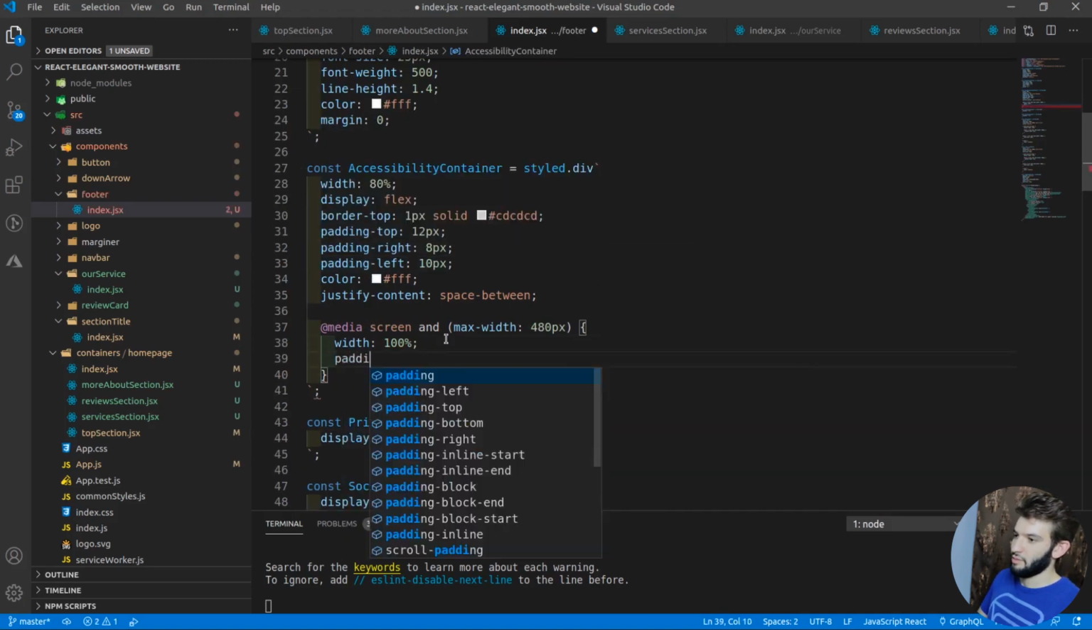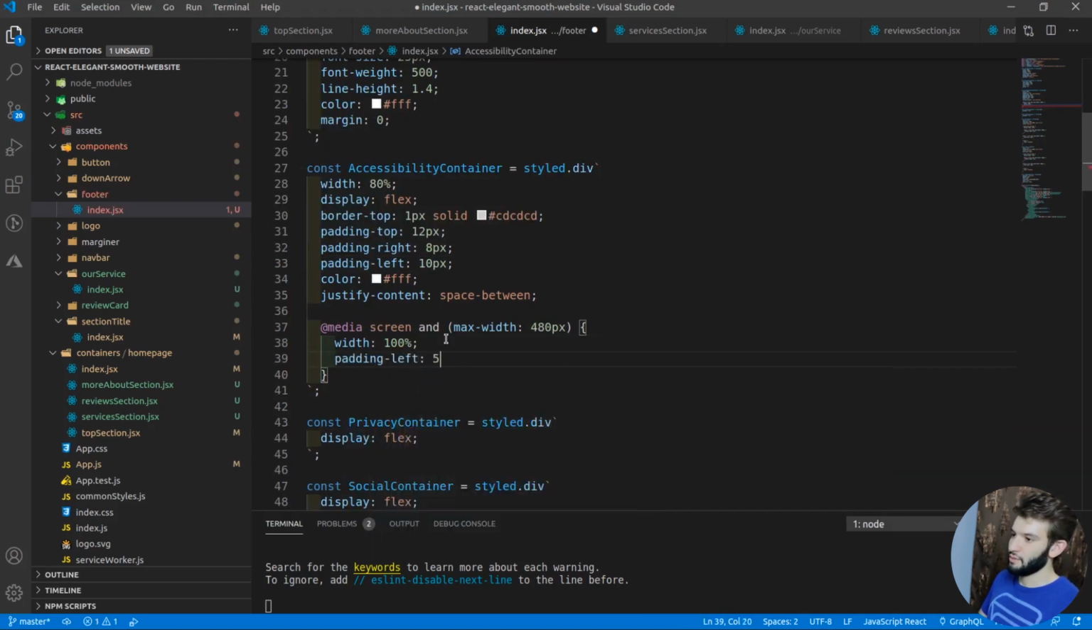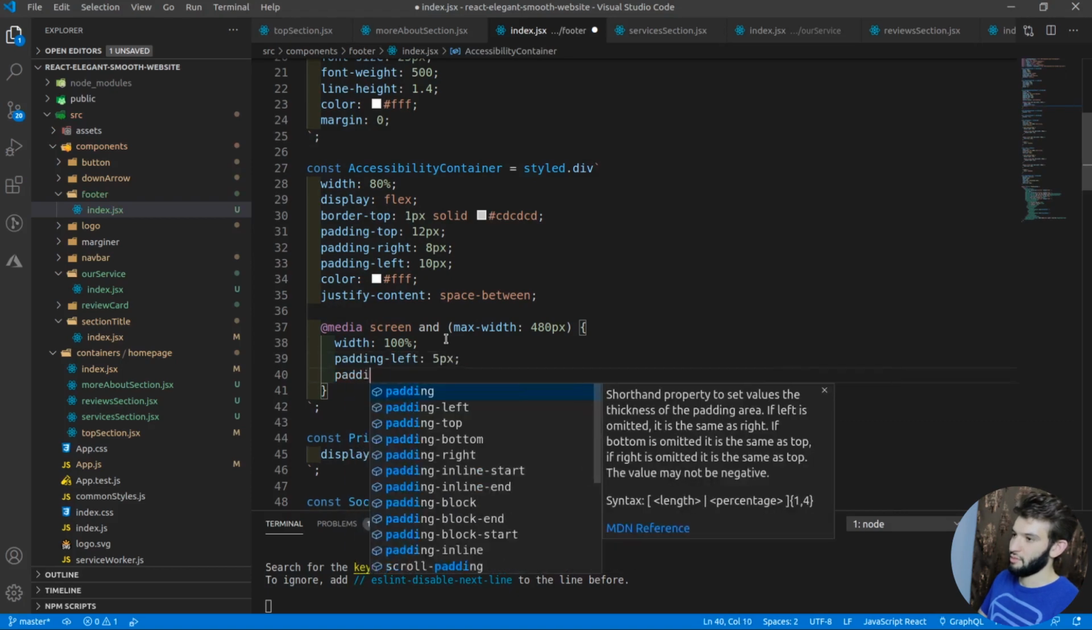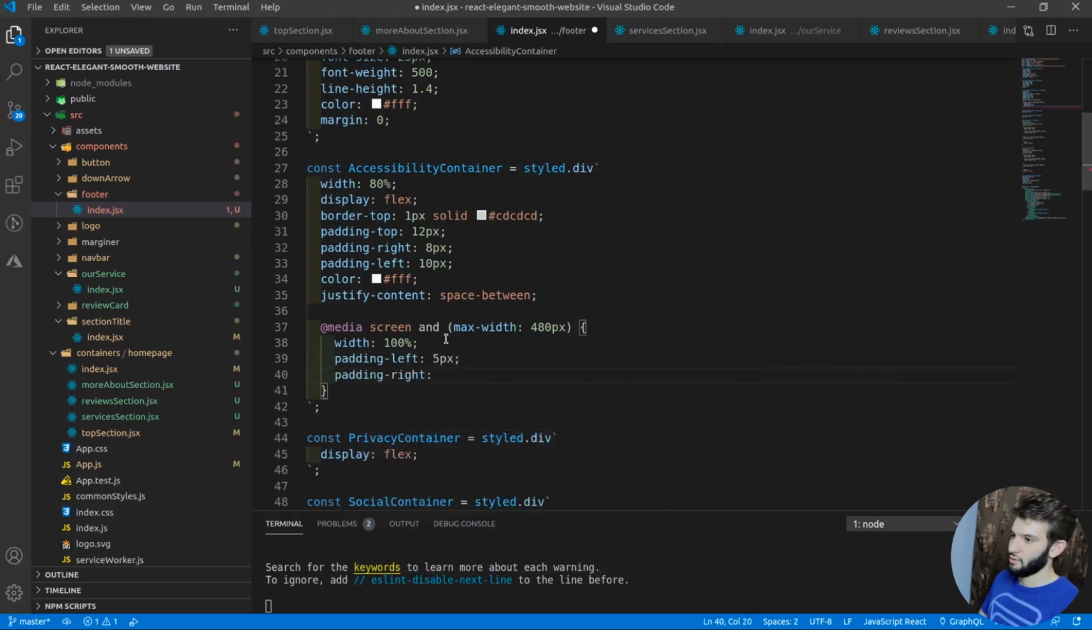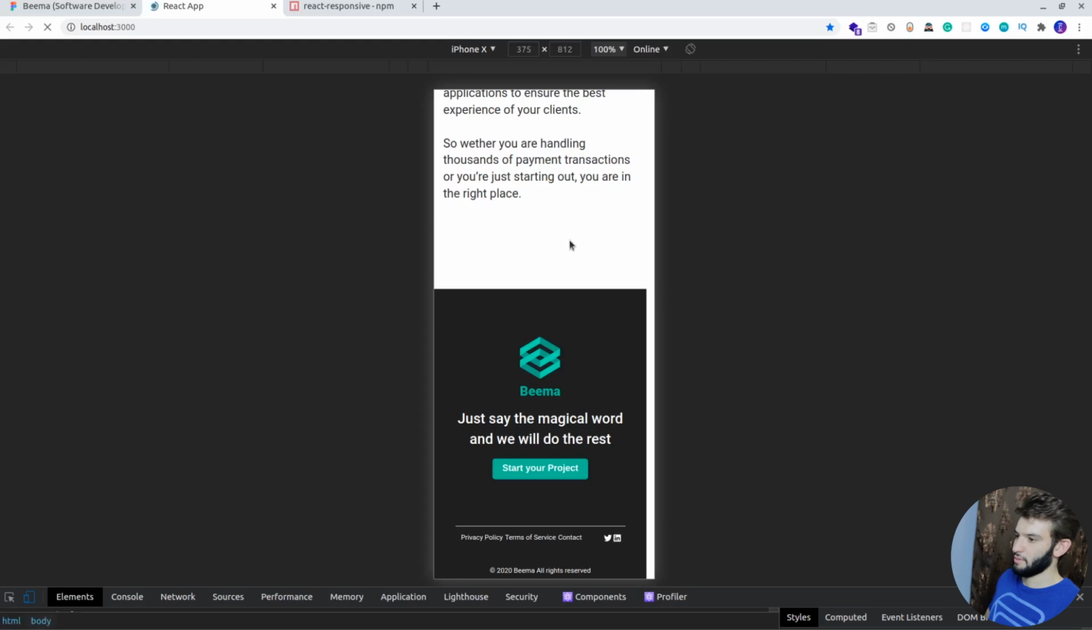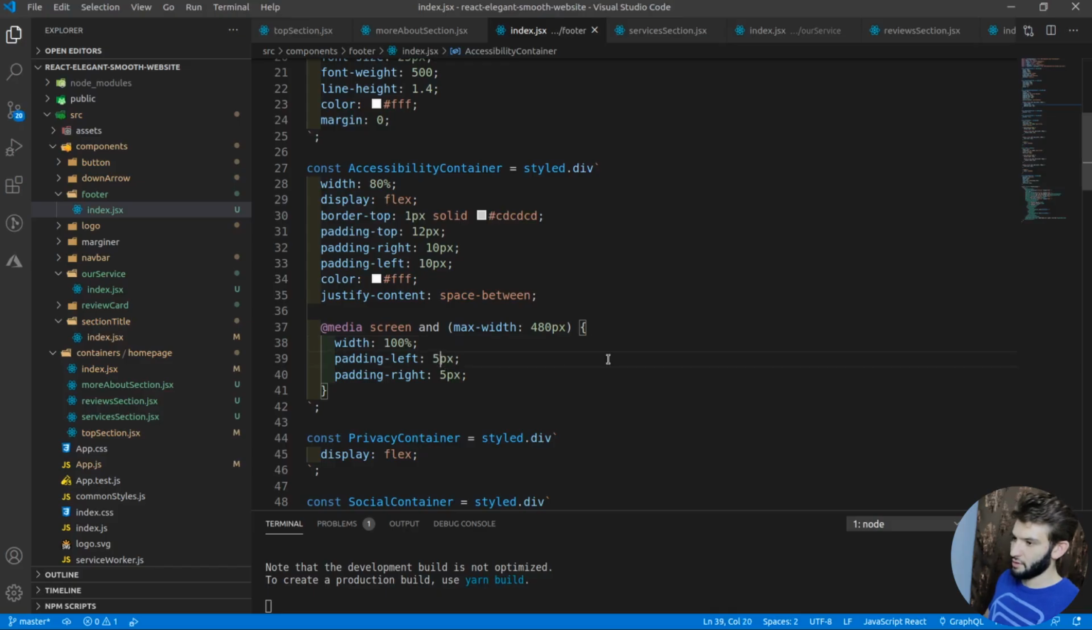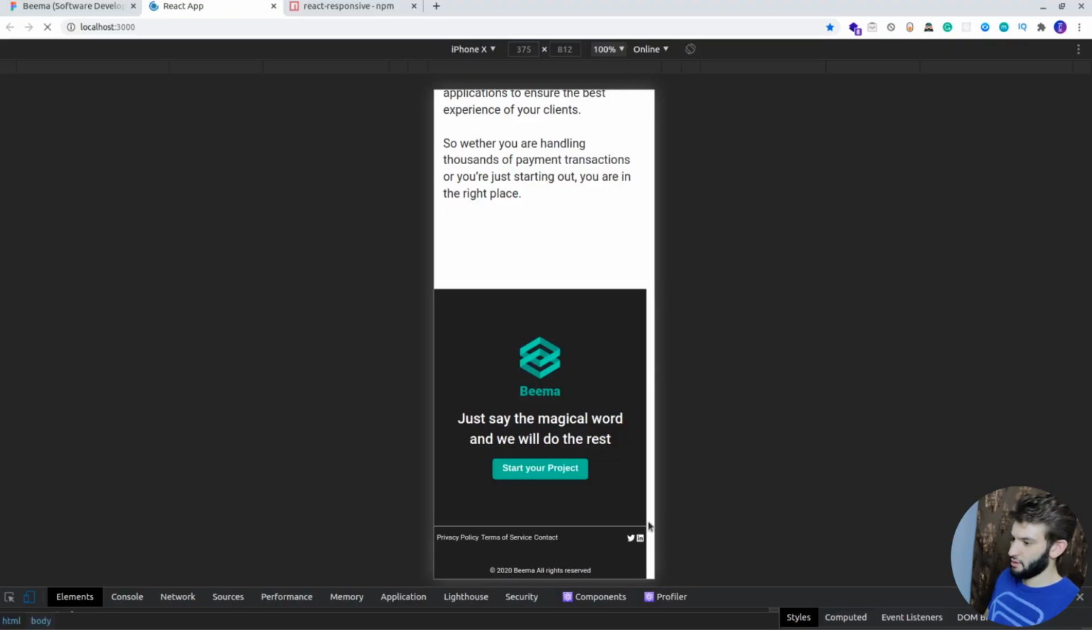So padding left will be like 5 pixels, and padding right will be, I don't know why there isn't equivalent padding, 5 pixels. Well, yeah, it should do the job right now. So no padding whatsoever, but we have to increase that a bit to 8, so they look a bit better.